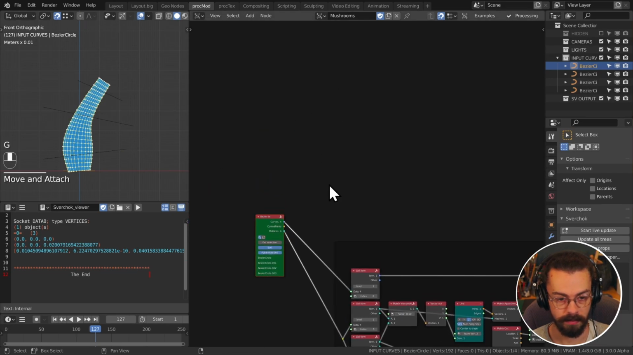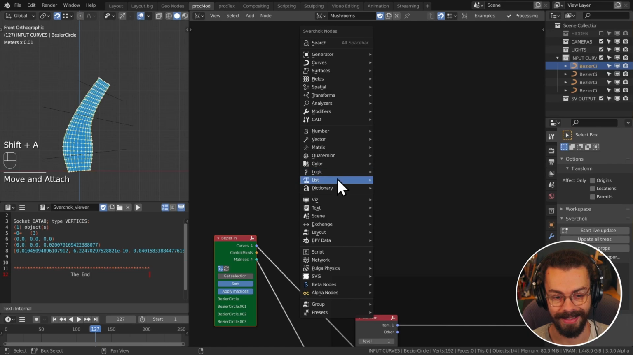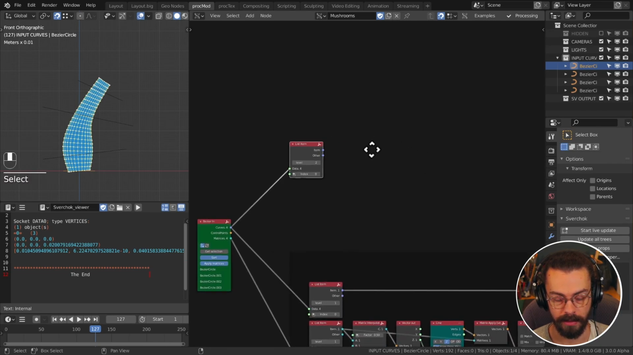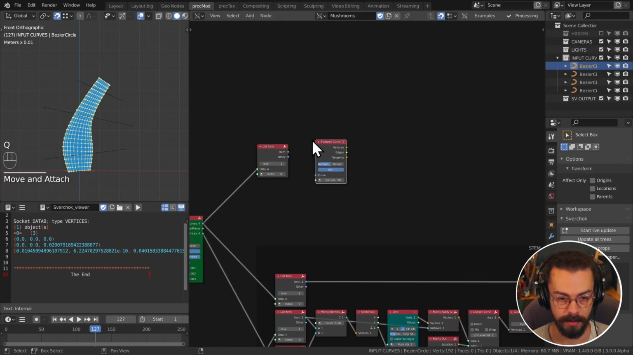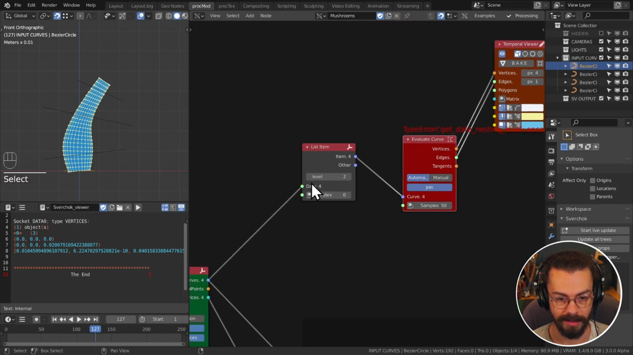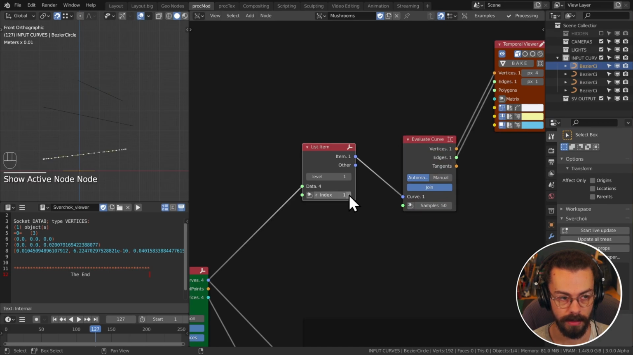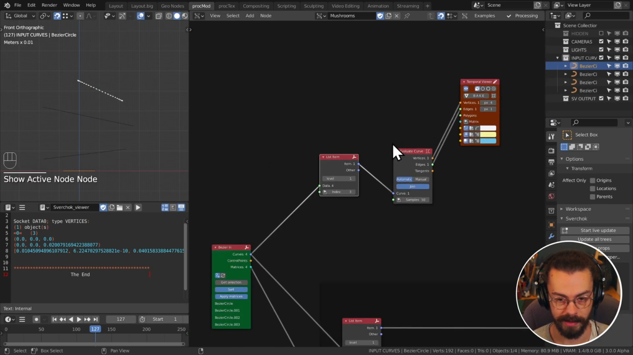So let's just basically do the same again. We're going to be using a list item, grabbing our curve number 3. So let's use evaluate curve on our item. View this, make sure that our list item is set to level 1. Pick the curve that you're after, which in this case is the top.